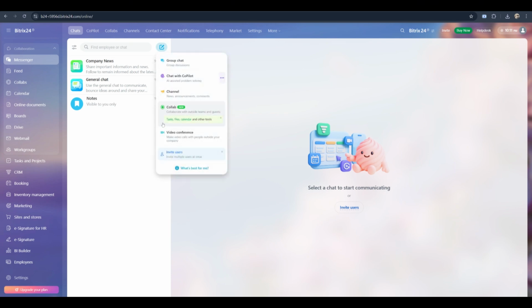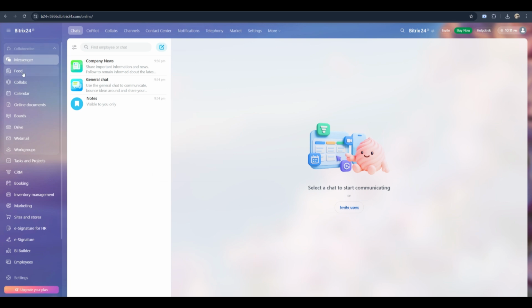Finally, explore the left-hand menu. You can often hide tools you don't use to simplify your view. This keeps your workspace clean and focused.